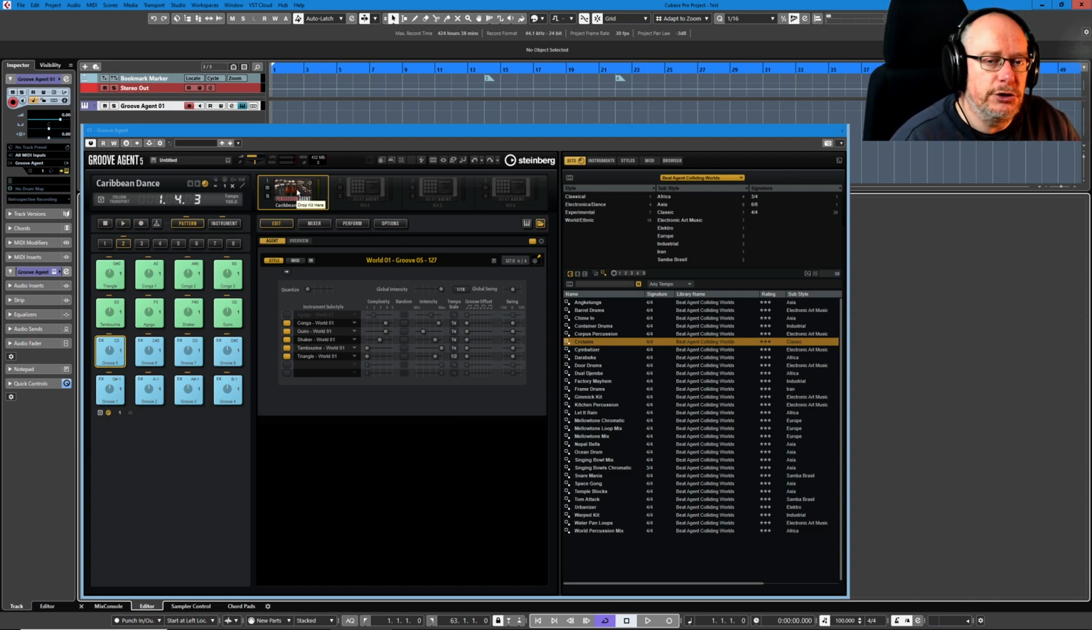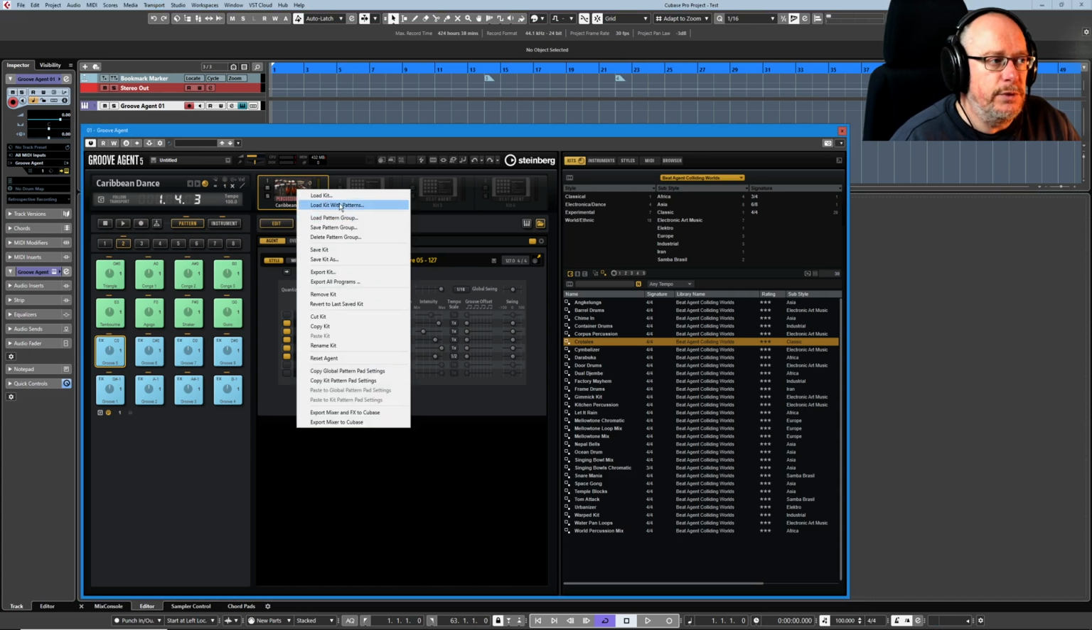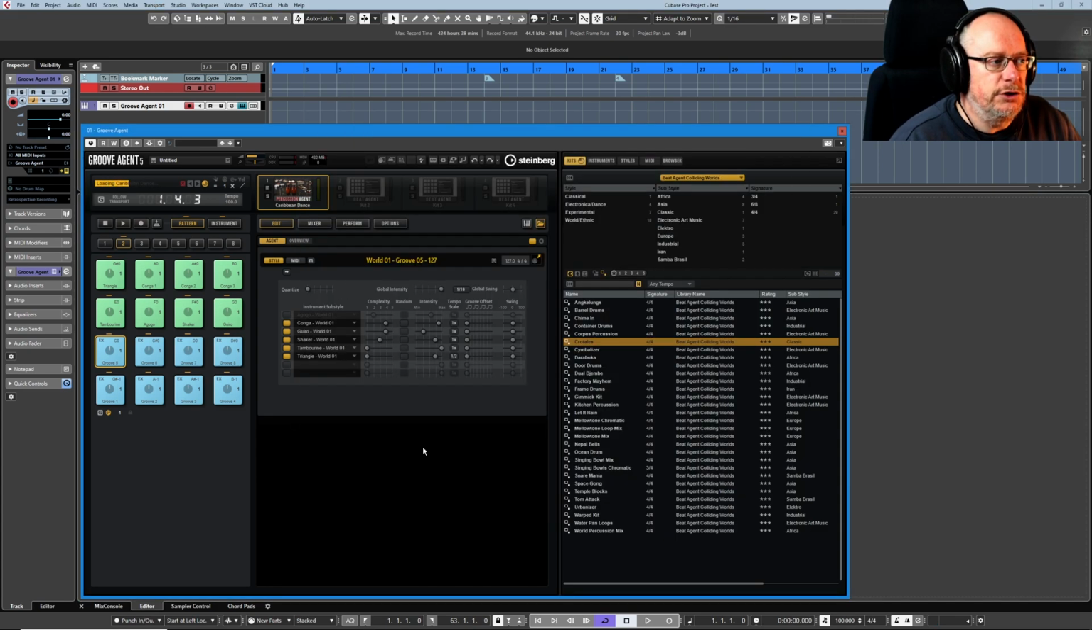Whenever you load a percussion agent kit, if you load with patterns, as I've just done here, then if you select a pattern pad, you'll get the style viewer for the percussion agent. It looks different, it behaves differently. Let's have a look at some of its functionality.